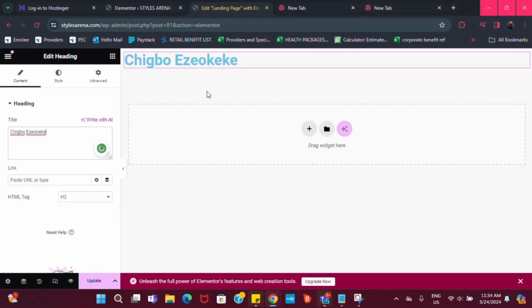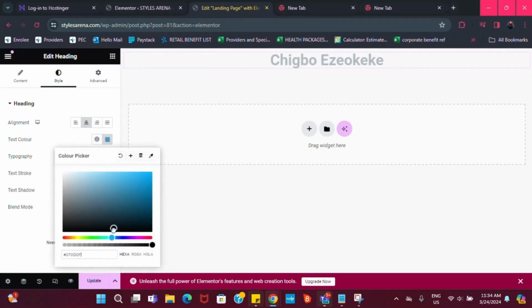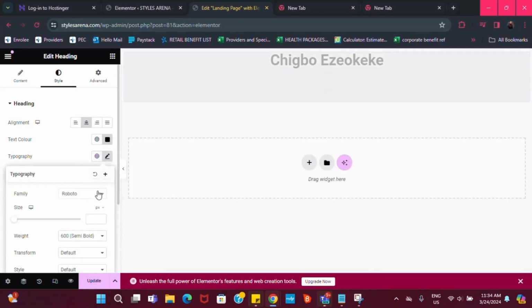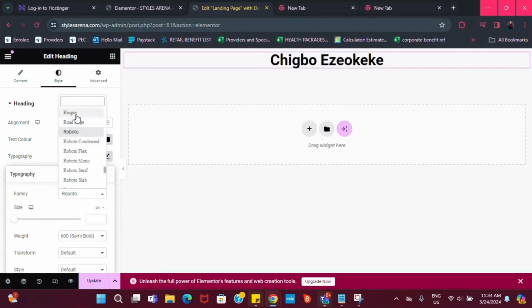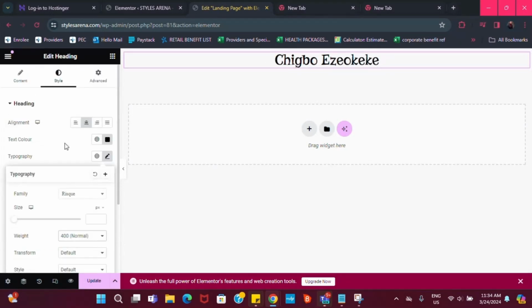Very good. So I could centralize this. I could give it a color. So to centralize this, I'll just go to this style here, and then click on this center here. Very good. So I've now made it at the center already. I could change the color to maybe black, right? I could change the typography. Maybe I want to use Poppins or any font at all. I could make it bold, I could make it light, I could just play around with any setting here to get what I want, right?